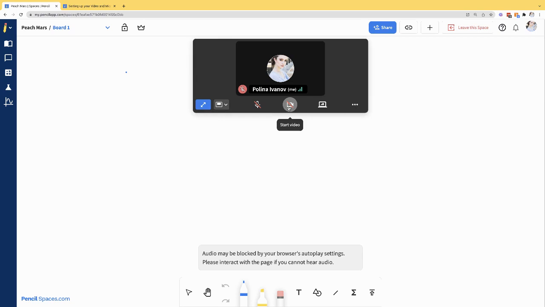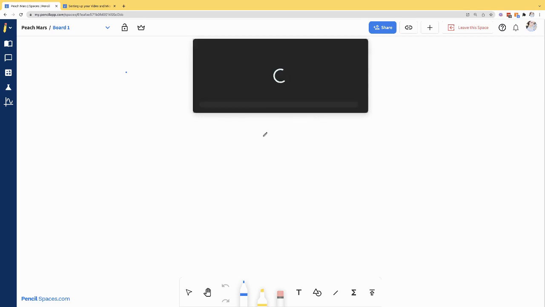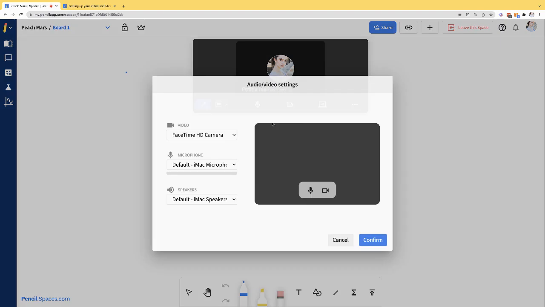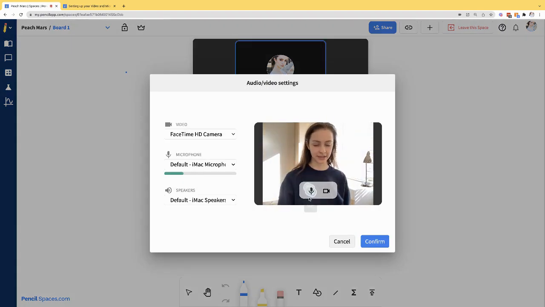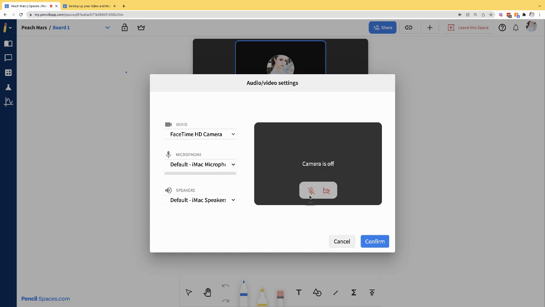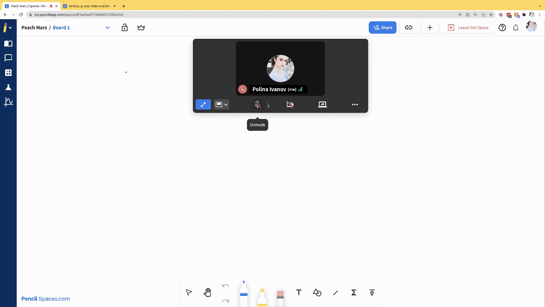Now you can test whether or not your video works. You can unmute your microphone, and then you'll see the device settings pop up. So this shows you that everything is working as needed. You can easily turn off your microphone or video from this panel and choose which device you want enabled. Just confirm your options and everything will work as needed.